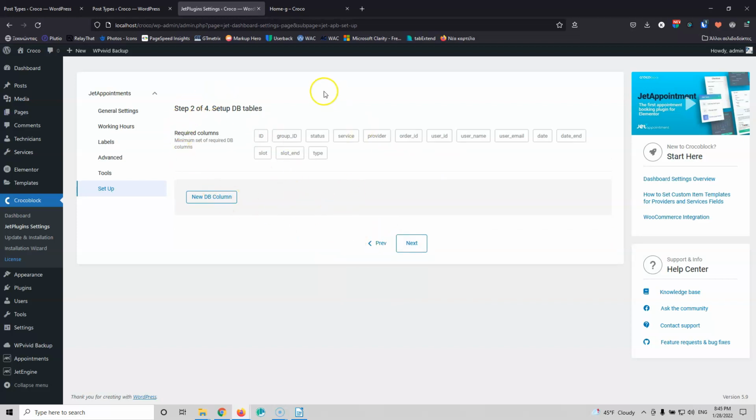After that, as you can see here, it says set up database tables. You cannot edit, change or delete those tables. You can just go and add more. Now, these tables are something that this plugin needs in order to work. These are, as you can see, the ID, the group ID, status, service provider, order ID, user ID, username, user email, date, end, slot, end, and type. Those are custom fields that are going to be created automatically in order for the appointment to work correctly.